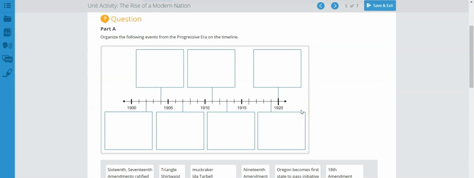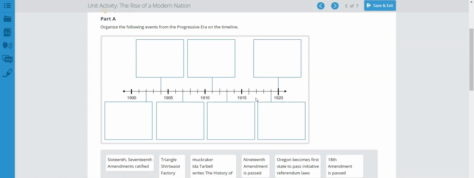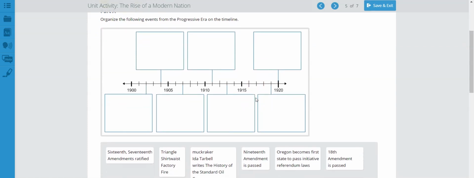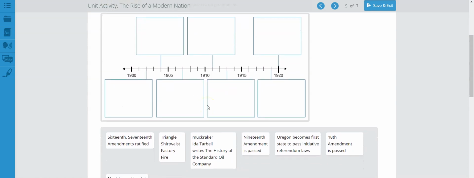We are now on page 5 of the unit activity, the rise of a modern nation. Please make sure you're basically doing a timeline here, and let's read part A. Organize the following events from the progressive era on the timeline. So, if you've done your review, the tutorials, and all of the links that have been given to you, you should be able to put this together fairly easily because you're basically just doing a timeline.